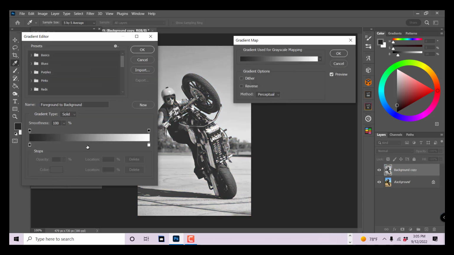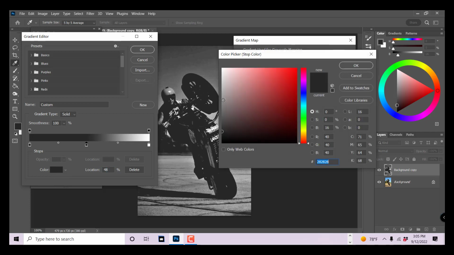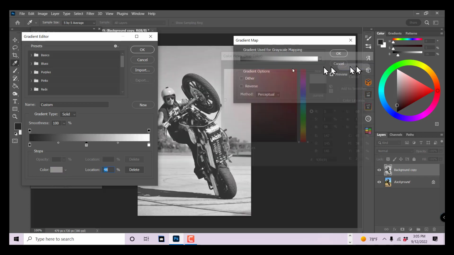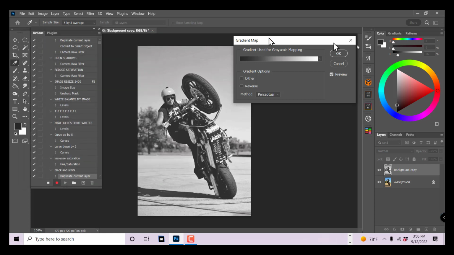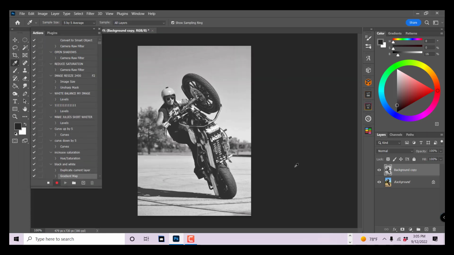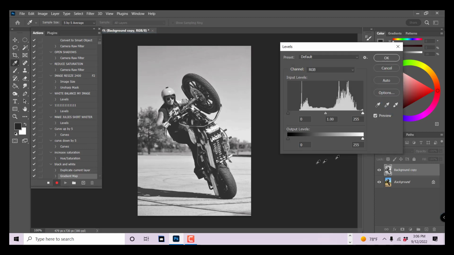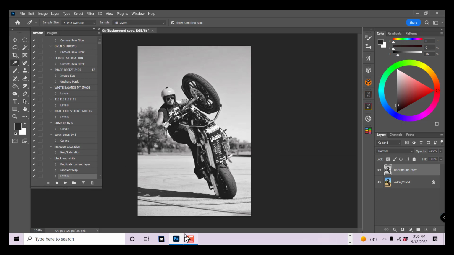and let's say I want to apply a custom gradient, play with that, and maybe I want the shadows a little darker. Okay, so I've created this gradient map to make a black and white image, and maybe as part of that I want to go in and tighten up the levels a little bit, and maybe open the midtones a hair. I tell it okay, and now I stop.